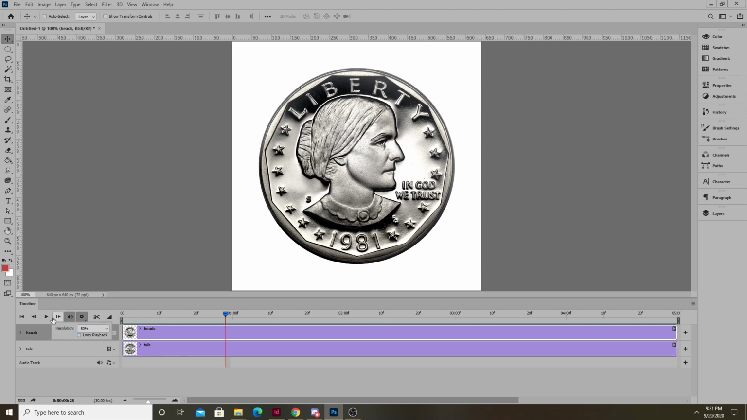Loop playback, turn that off, and it'll just go to the end and stop. But of course, I'm playing it, but nothing is happening because I haven't created the animation yet. So it's going to be a very simple coin flipping around, spinning animation.